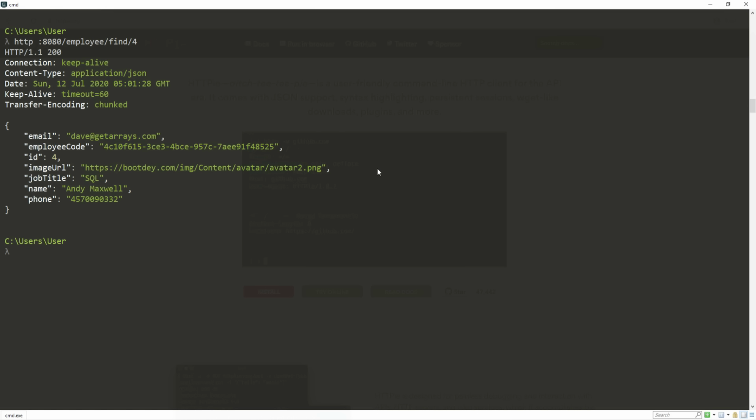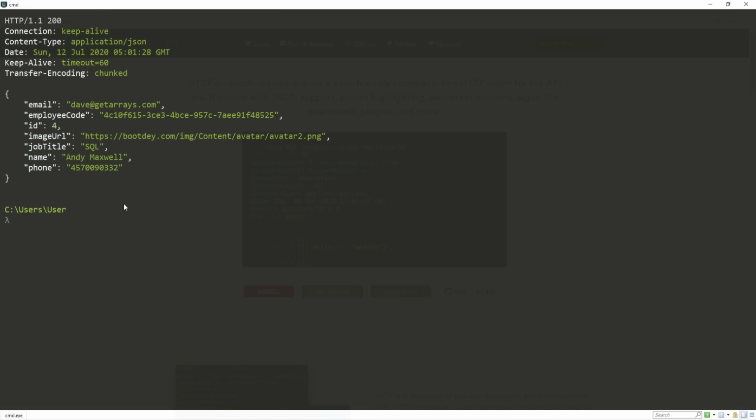You can see now we have Andy Maxwell. So let's say we want to add an employee or do an update. How would we do that? Well, let's go ahead and get started. So let's do HTTP, right? And let's do post. Now we have to specify this because by default, it's going to send a GET request.